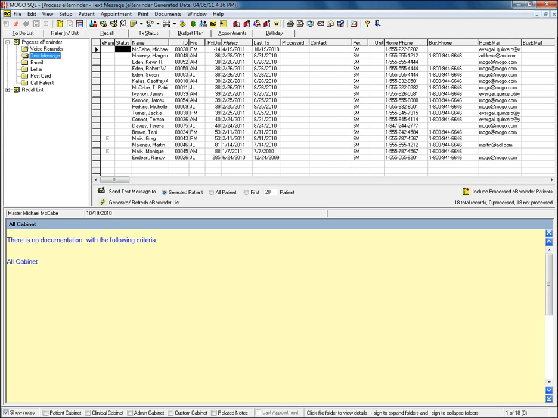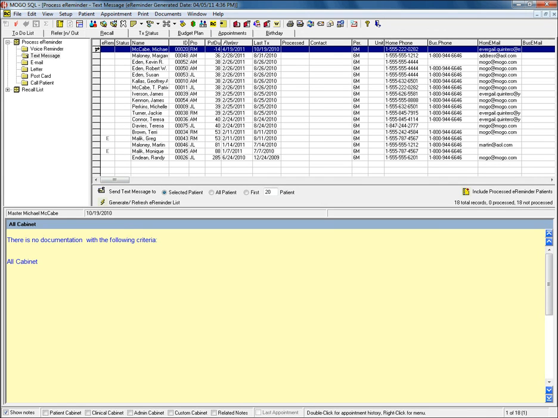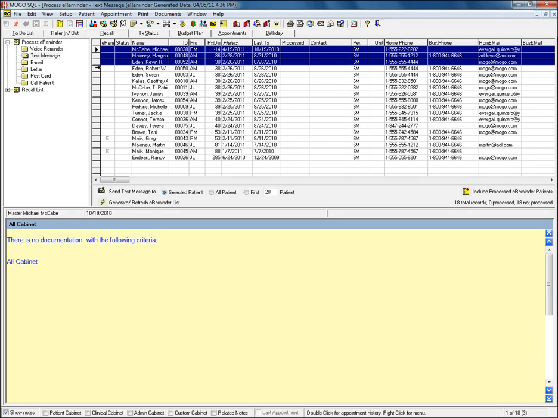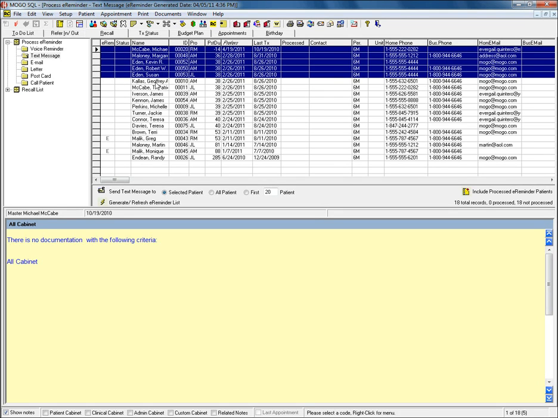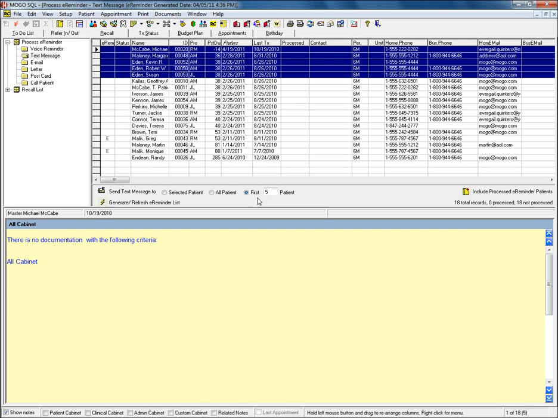You can click on the three red check marks to select all, and then click on this option to send text message, or you can just highlight certain patients by holding down your control key, and then just choose the send text messages to selected patients. Or you can send, maybe for the first 5 patients, an eReminder.